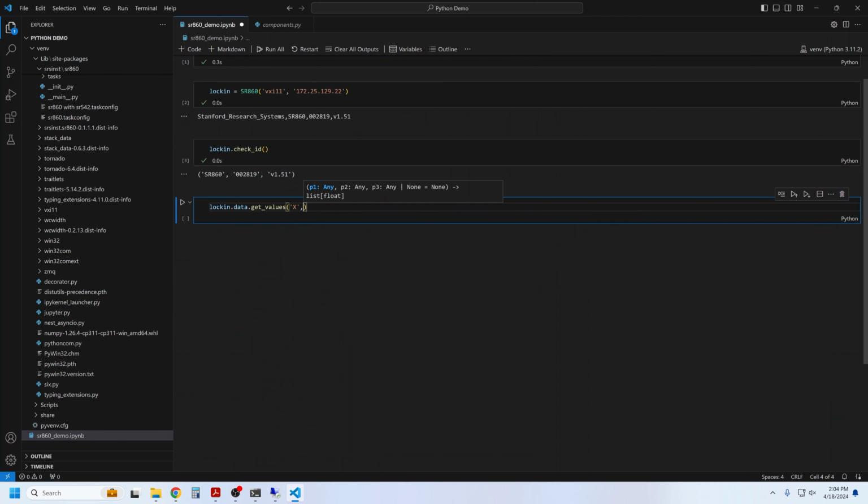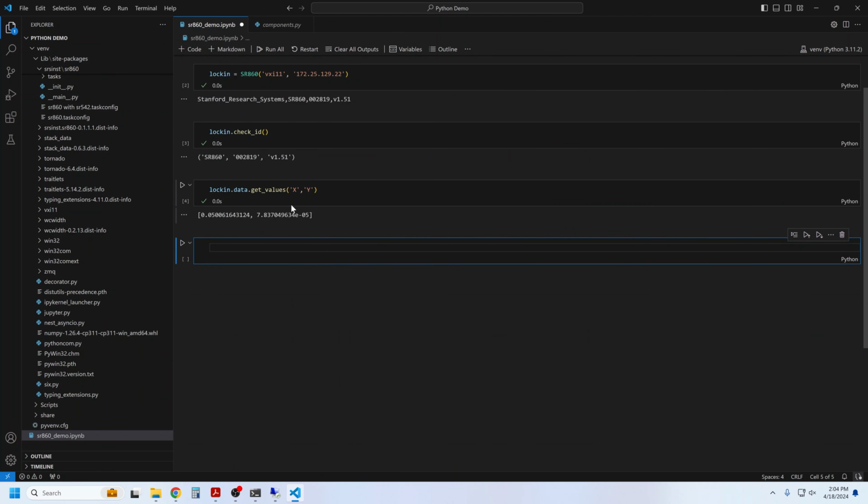So I'll finish the command with X and Y. And we get a measurement of 50 millivolts on X and tens of microvolts on Y. Now you can write reusable Python code to control your instrument. You can create your own initialization routines, measurement sweeps, and so on.